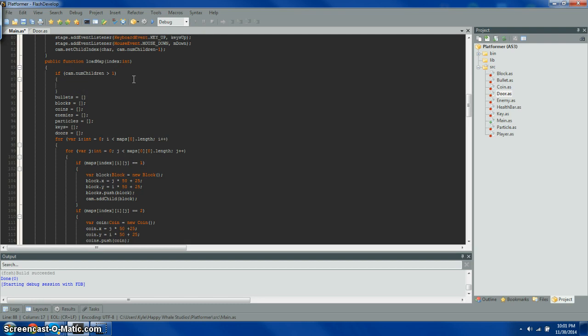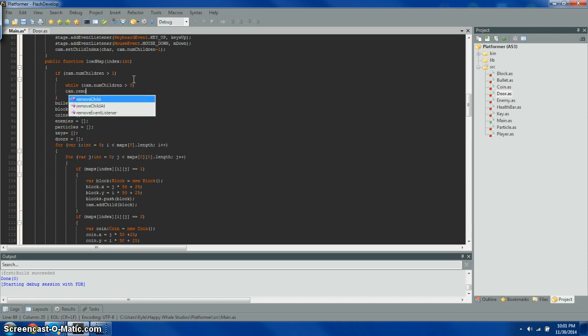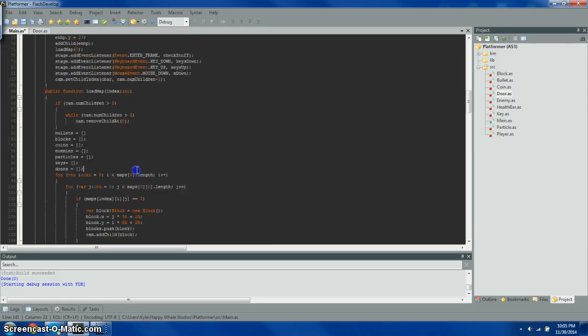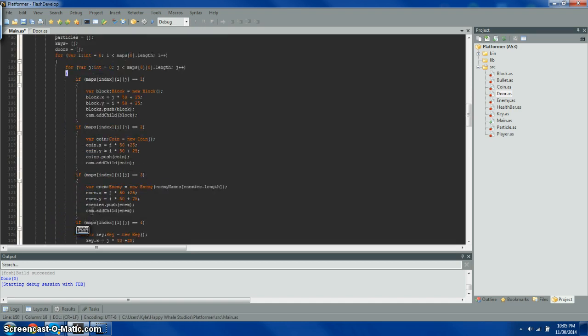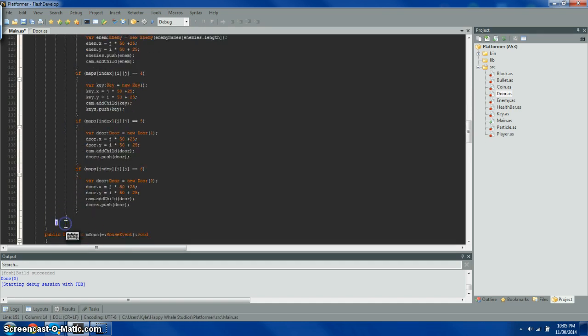In here we're going to put a while loop that says while cam.numChildren is greater than 0, cam.removeChild at 0. What that's going to do is delete everything in the camera so that we don't have anything. And then down at the bottom, after all these if statements in this for loop, after the for loop, we're going to say cam.addChild(char).